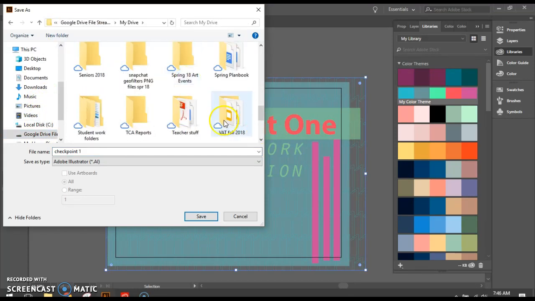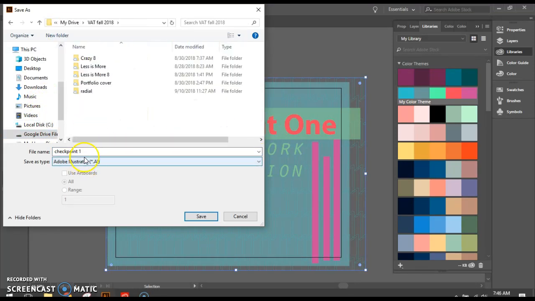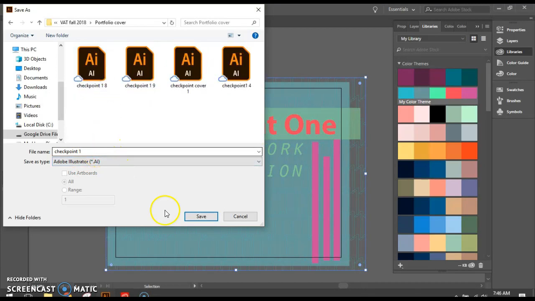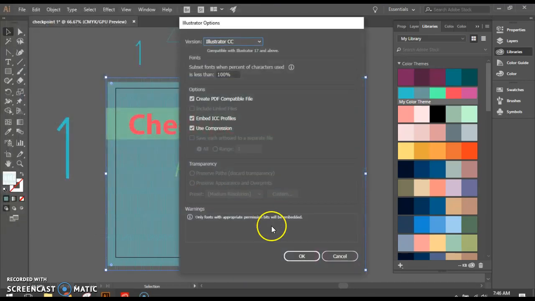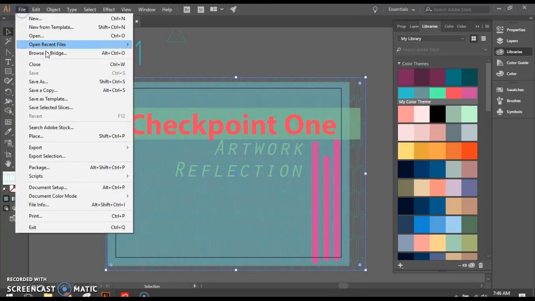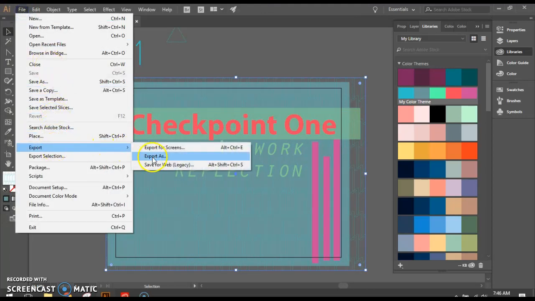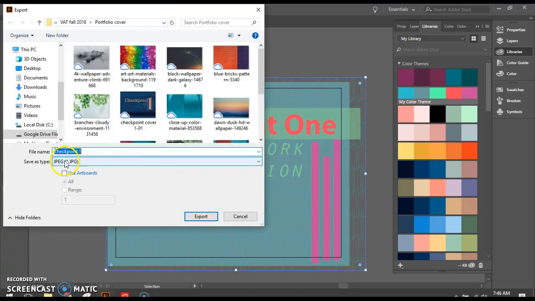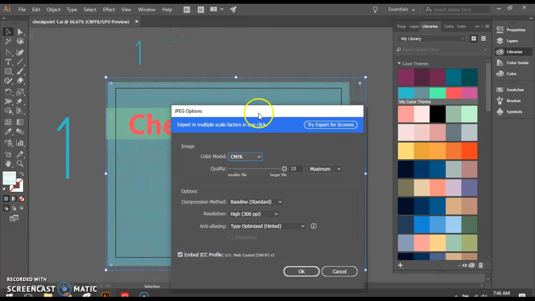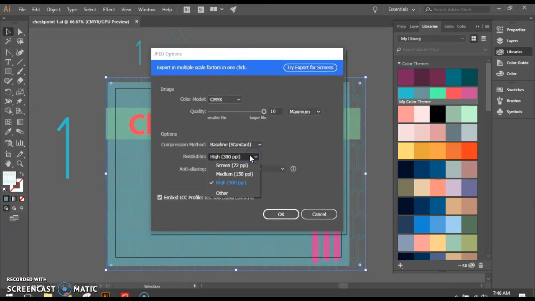Just get to my folder. So save it as an Illustrator file. And then to apply it into your portfolio, you File, Export, Export As. You're going to save it as a JPEG, and you always click Use Artboards. If you don't, all this stuff beyond this black line will be added into the JPEG. We don't want that. So hit Export. In this slide, you might want to change your resolution to high to make it a little bit stronger.